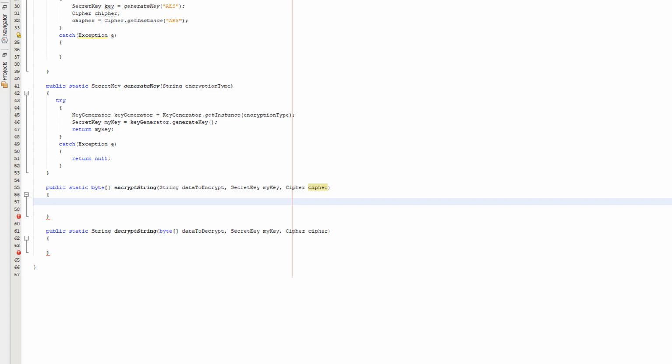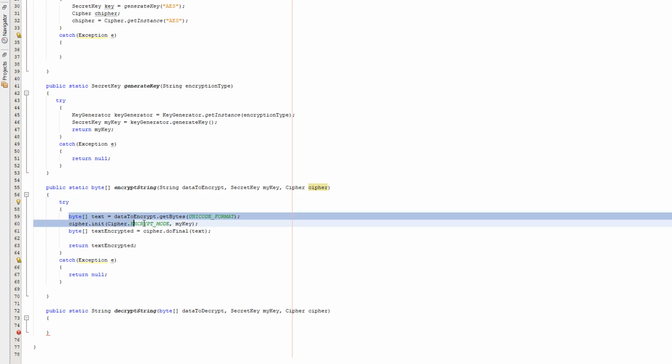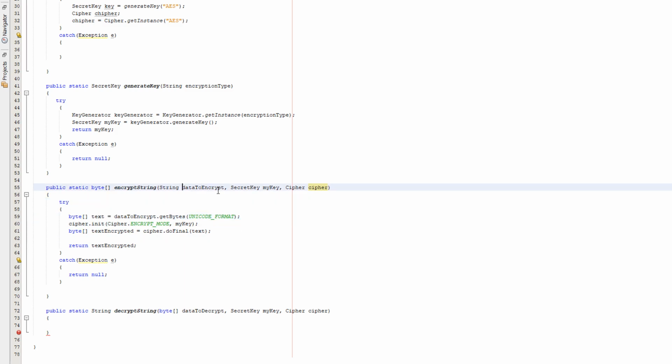let's get into what we have to do. So we need to have a try-catch statement like before. And firstly, we're going to do byte array text equals dataToEncrypt, referencing this string here, dot getBytes and Unicode format. So essentially, we're converting that string into a byte array, as we need to use bytes for the encryption, not just a string.